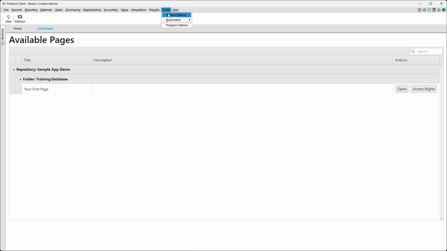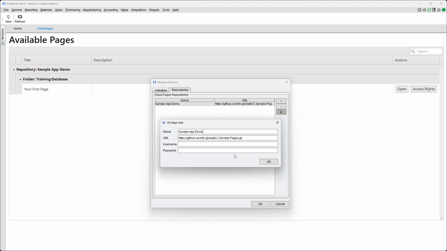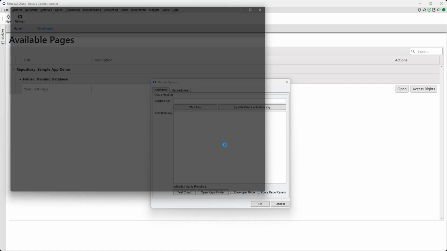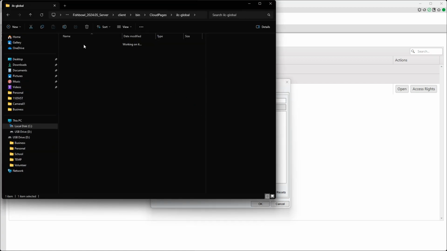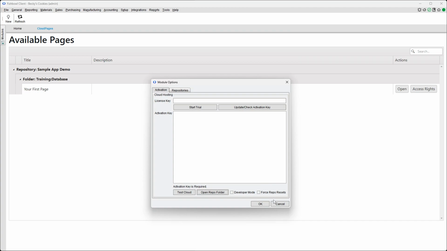When you're in the CloudPages module, you can go to module options and go to repositories. Here I've configured the public ILC sample pages repository. You do not need a username and password for this. This allows anonymous checkout. And when you've got this, it'll copy all the files that are already there in the repository. That'll be some good starting points. But what you can do is open the folder, navigate to the repository, and remove everything that's here, and just give yourself a hello world to look at or work with, right? And that's what we'll start with, and that's what we currently have here.